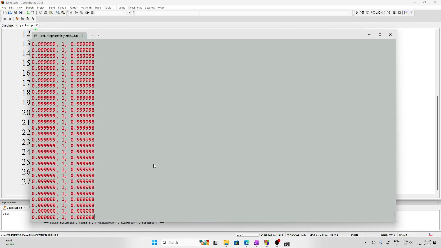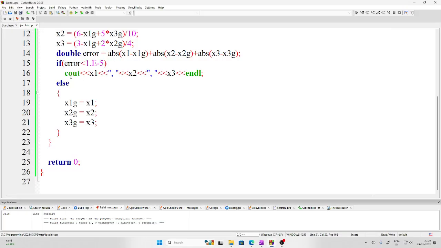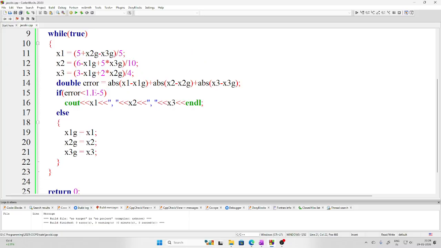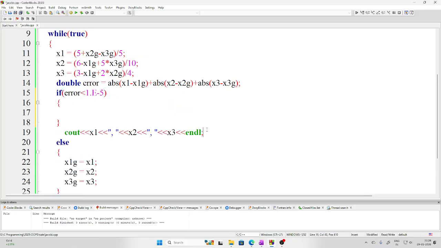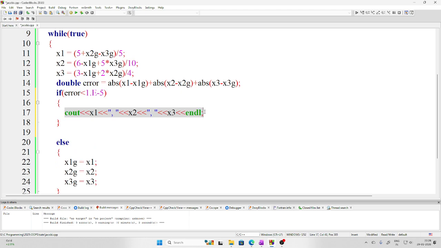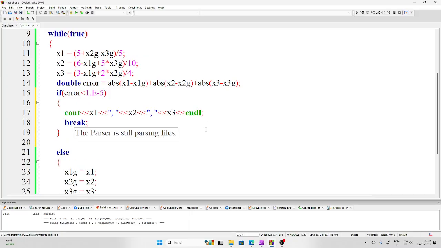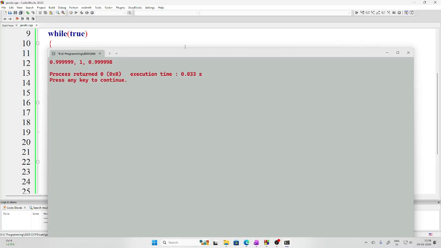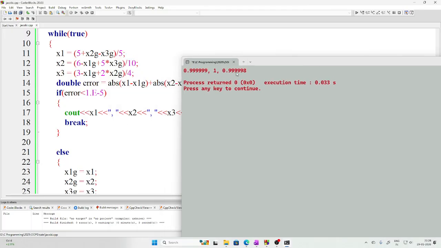So if you run it now, then this will run forever. Why? There is a problem, because we have said that you just print the value once this converges, but we haven't told the program what to do after it. So what do we have to do? We have to break here. So remember that once the condition is met, then you always have to break it. Okay, now if you run it, then you will get the answer 1, 1 and 1.